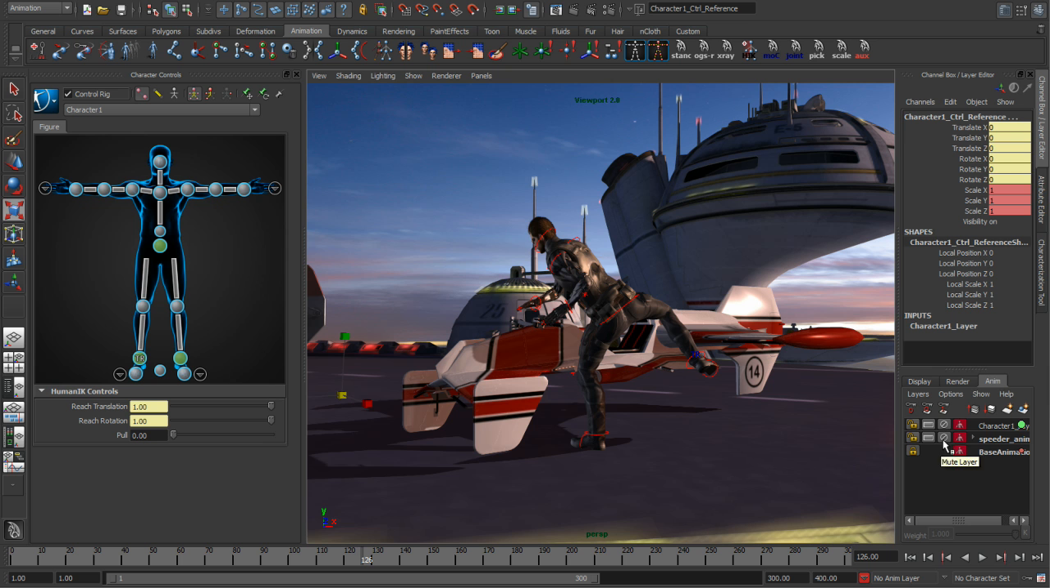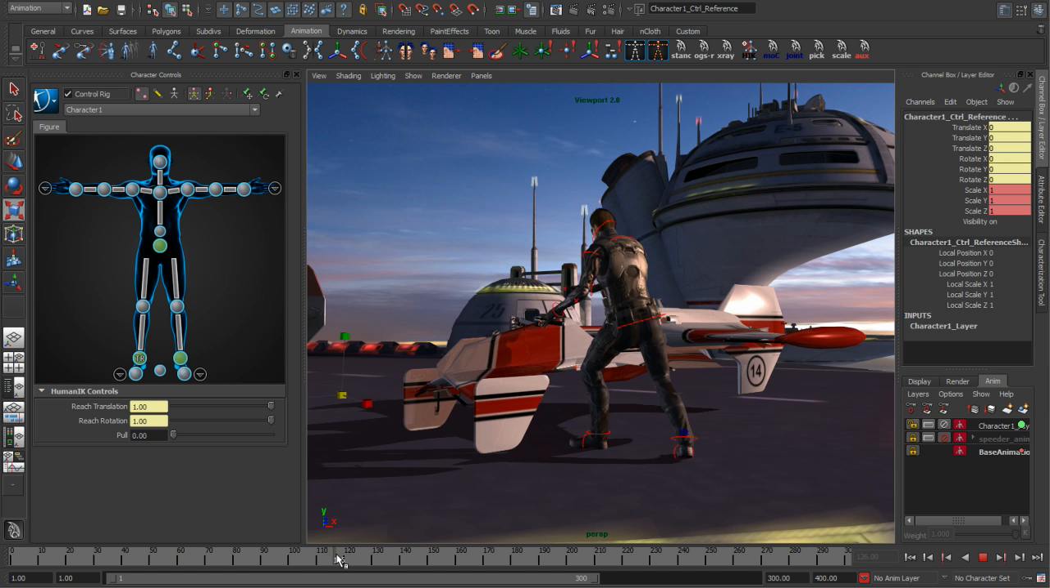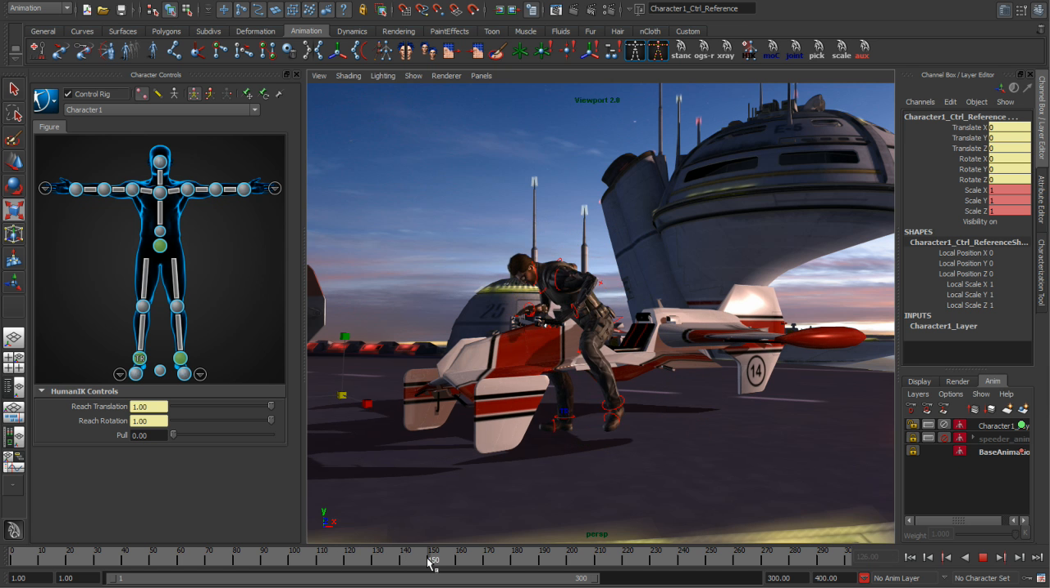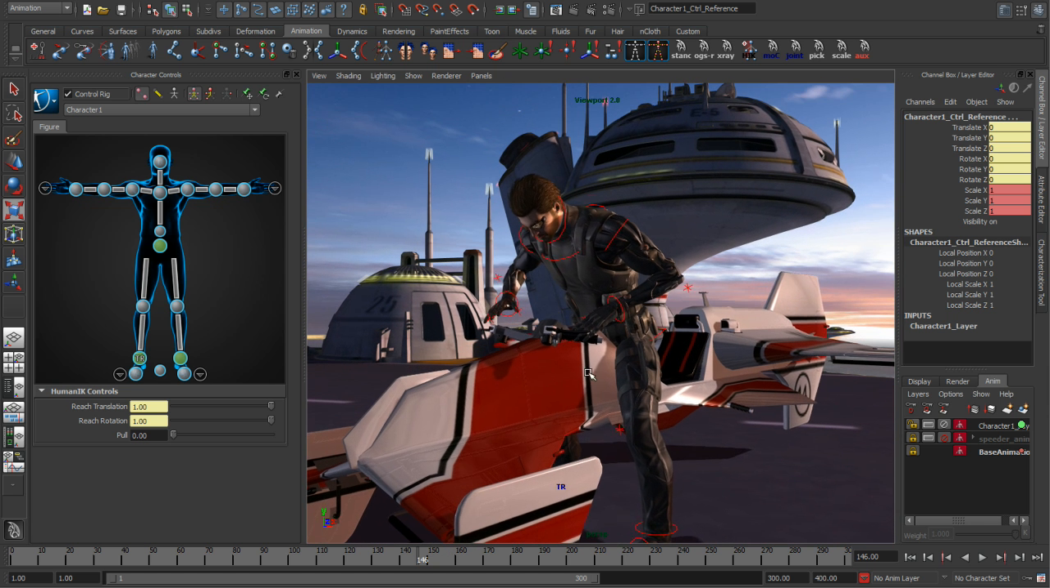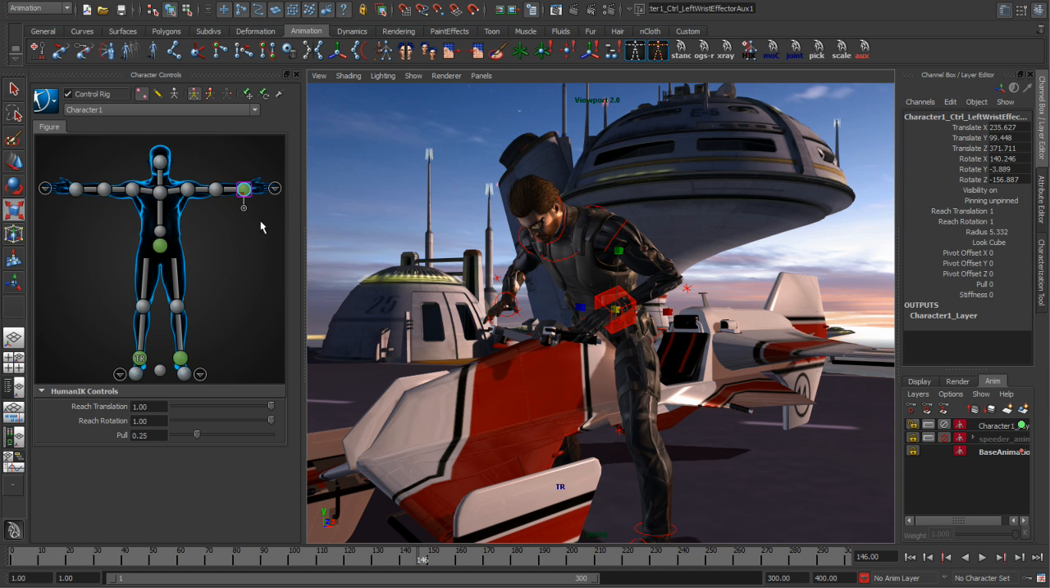I guess it's a good idea to turn off the animation for that spaceship while we do this. So when the hand comes in and looks like it may sit down on that handlebar, I want to create a new auxiliary effector. An auxiliary effector is basically a new IK chain. I'm going to say, you know what, I want to now use this IK chain to pose this hand.